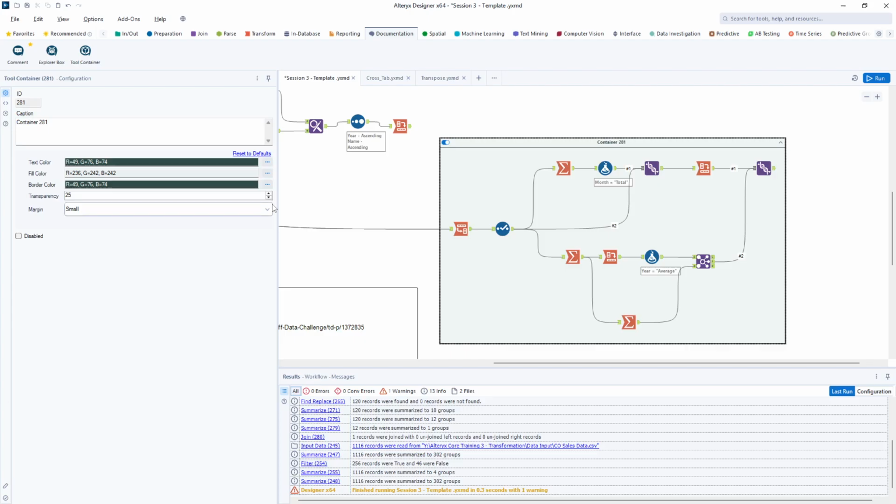Now over here on the left, we can name this container. And so instead of container 281, I'm going to name it creating all totals for everything. So now when I look at this container, I kind of know what this container does. Right? If an auditor comes by, the auditor knows what this container is doing. If I'm going to hand this off to somebody else, or somebody's going to run this in my absence, or whatever, everybody knows what this container is doing.